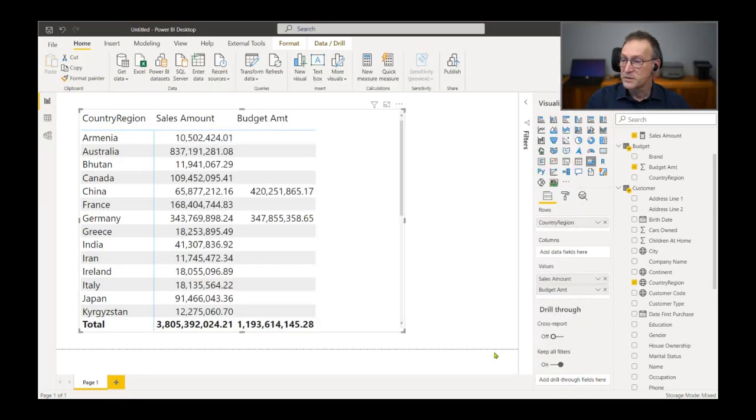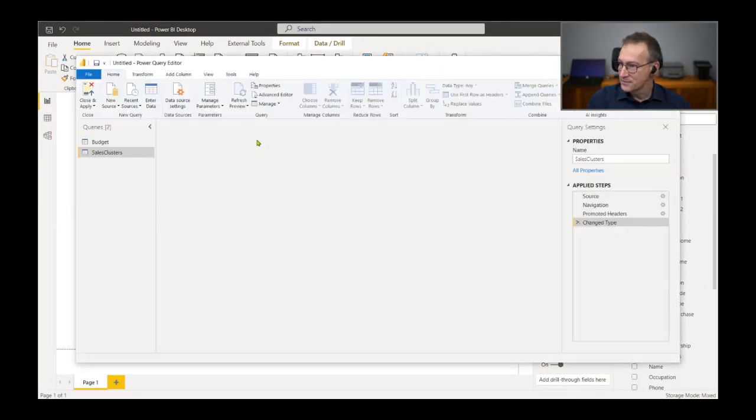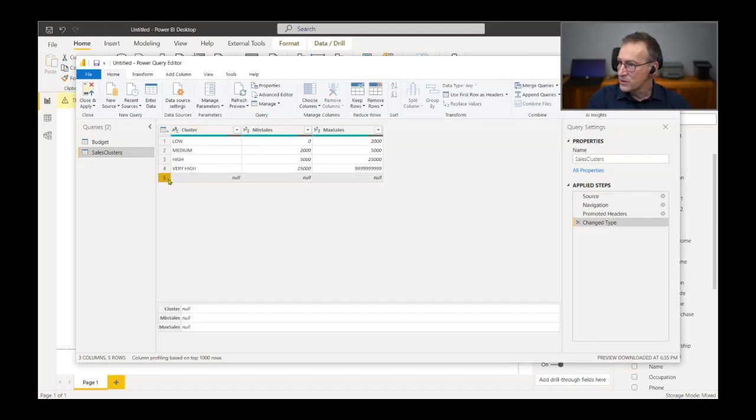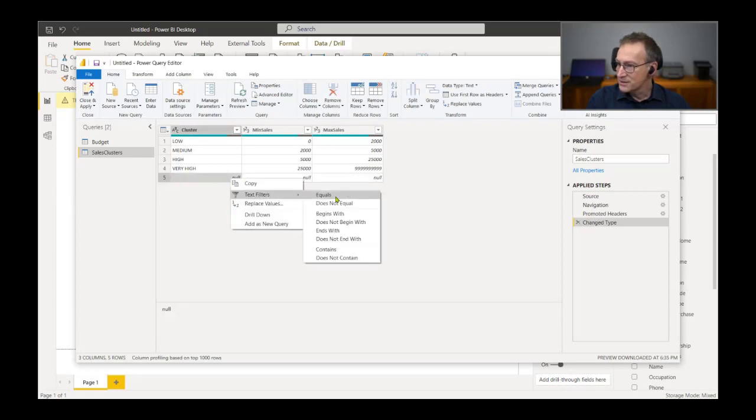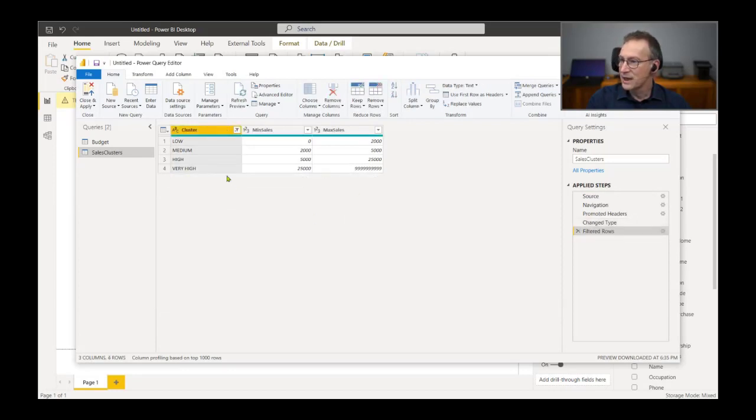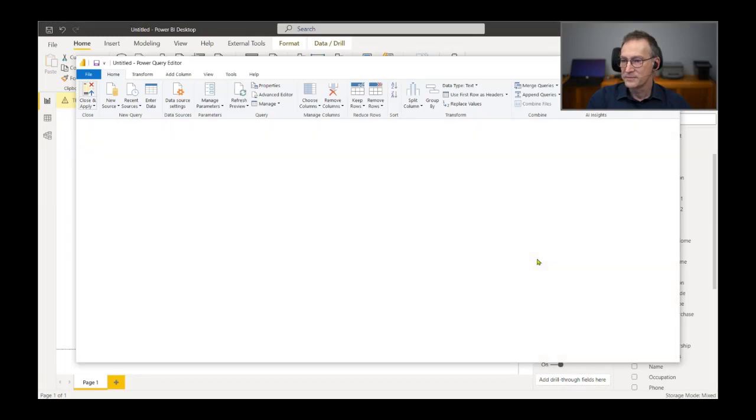We can transform the data just to check that it's correct. Yeah, we have this row that we don't want. So let me get everything that is not null. And it's called sales clusters. That is fine.